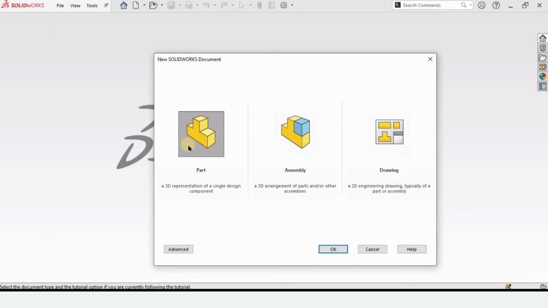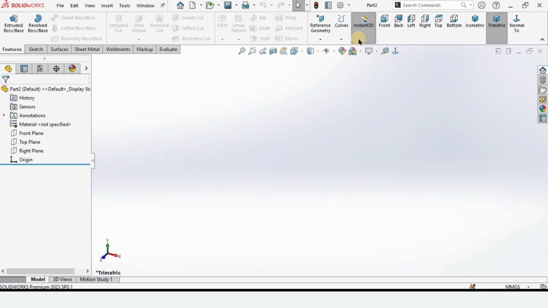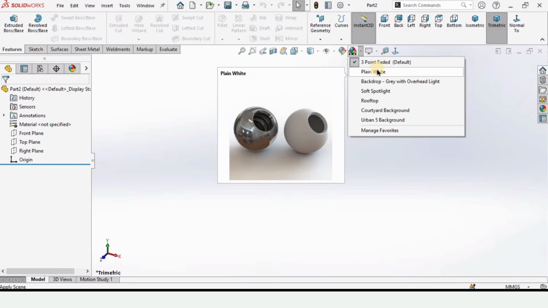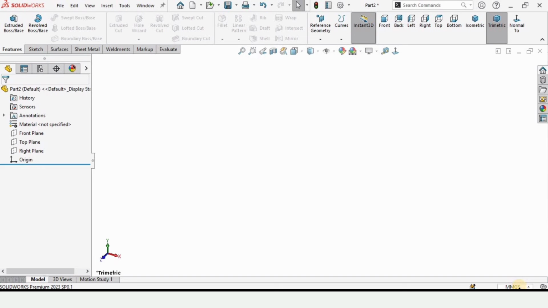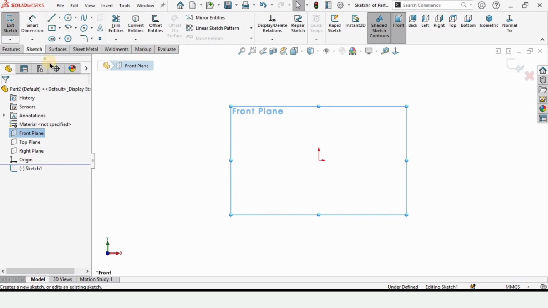Let's begin with this video. Click on part and click OK as we are working in the part file. From here change the background to plain white, and here make sure that you are working in MMGS, which is millimeters. And after that select this front plane and click on sketch, which is the very first option.